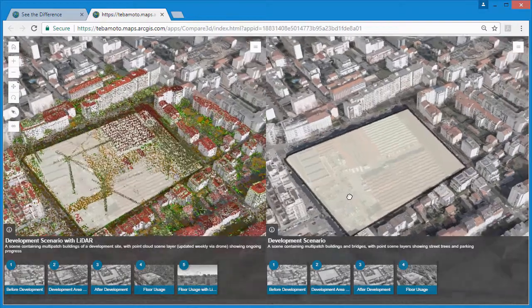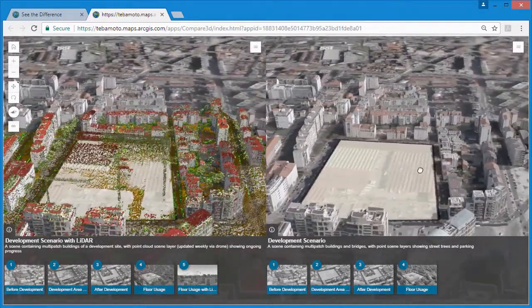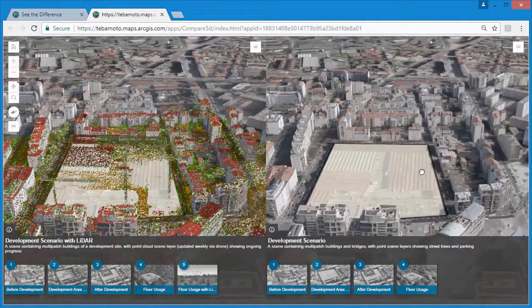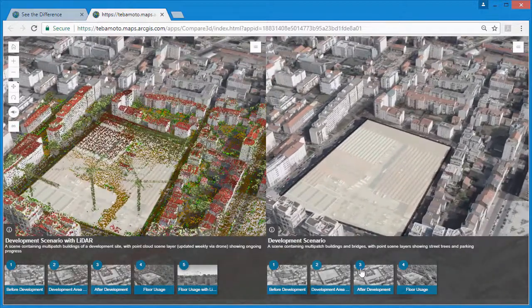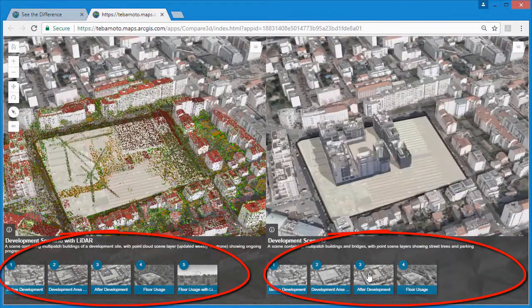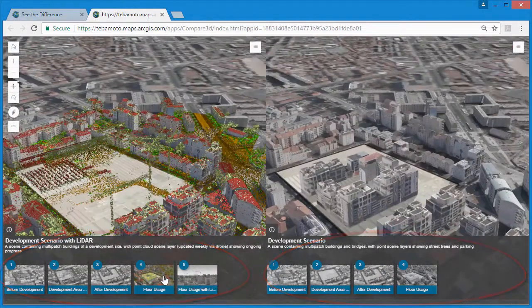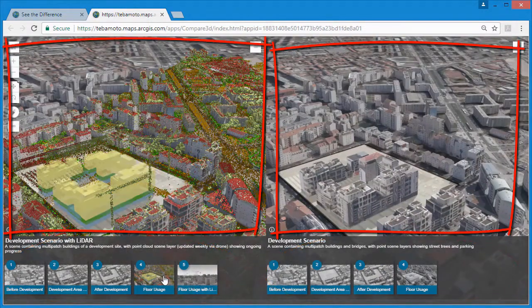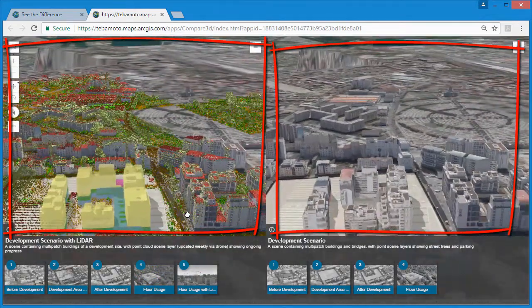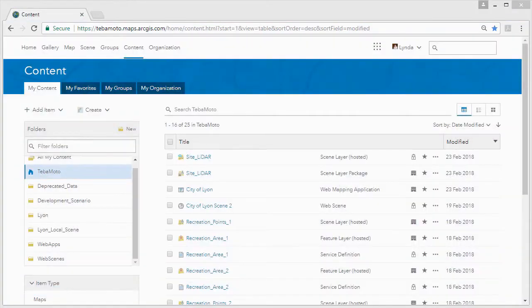Using the Compare Scenes template, we can choose two web scenes and present them in a side-by-side viewer, along with slides so that a stakeholder can easily navigate to the development sites. The linked views mean that the two web scenes will navigate concurrently, so a continuous side-by-side view can be presented.